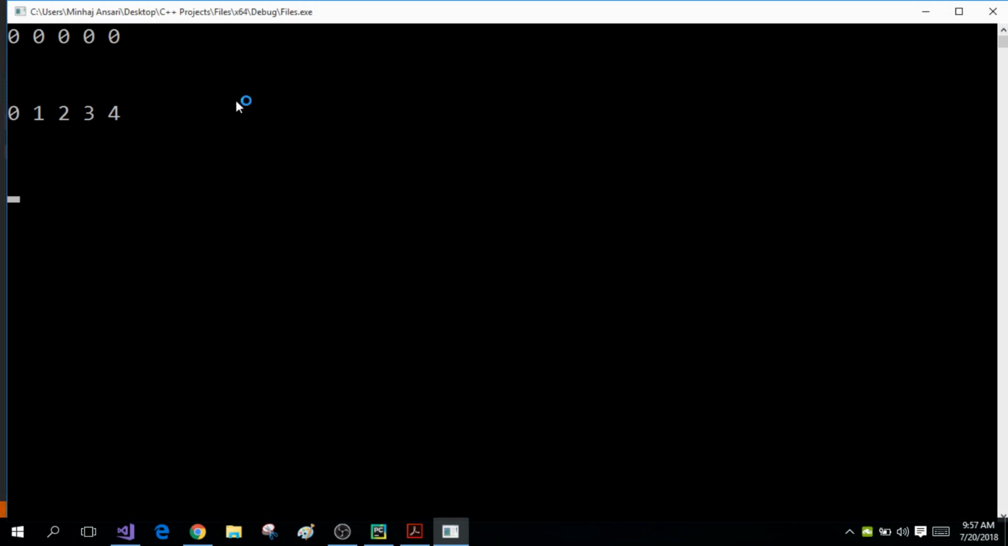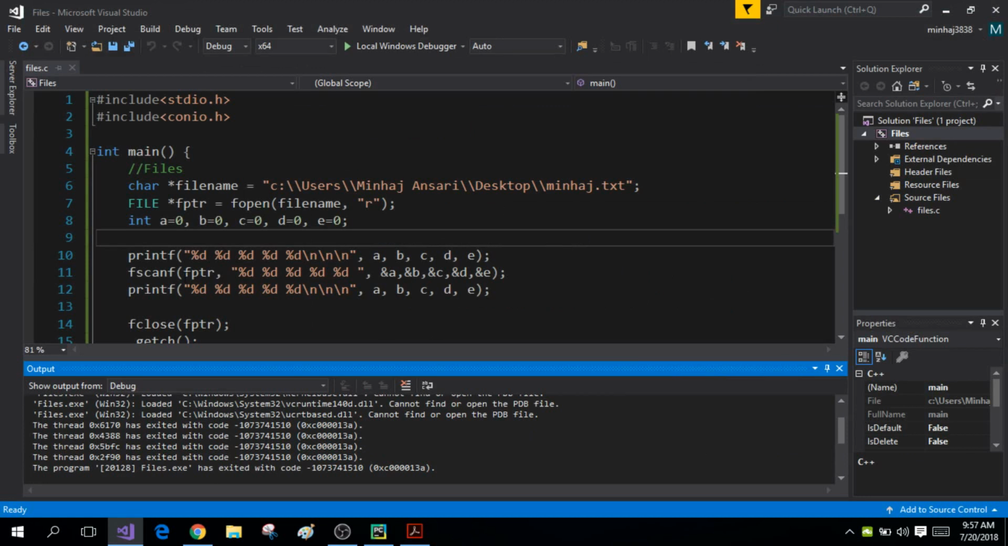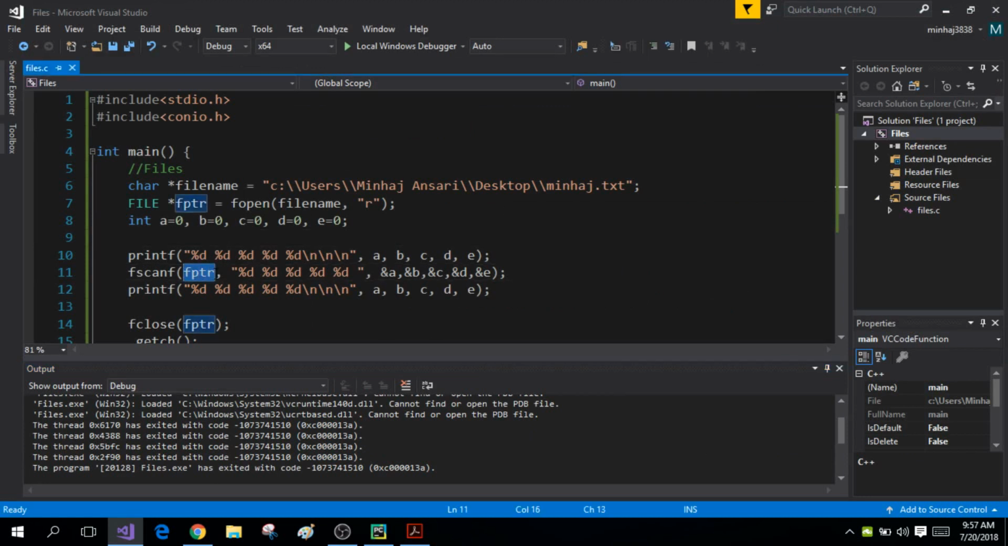you're going to see that initially the values of the integer variables were 0, 0, 0, 0, and 0. And after running the fscanf function, the values of the integer variables are 0, 1, 2, 3, and 4. So it successfully copied the information from the file being pointed to by the fptr pointer, and it assigned those values into the integer variables which I have defined in my program.